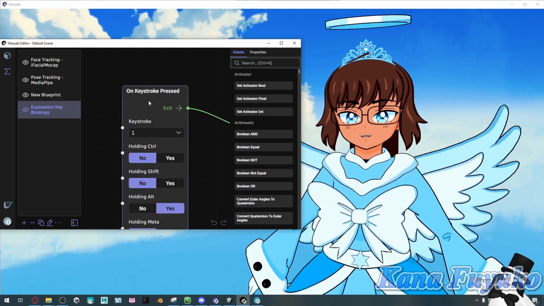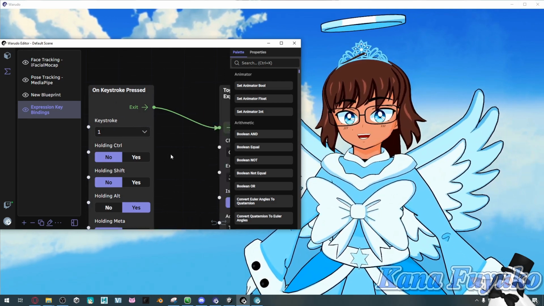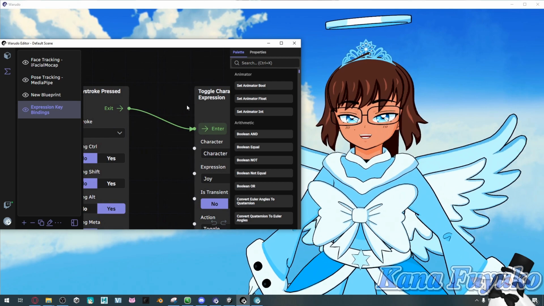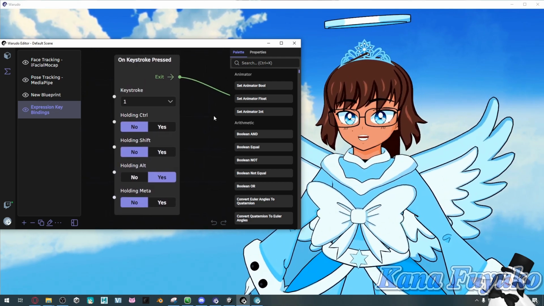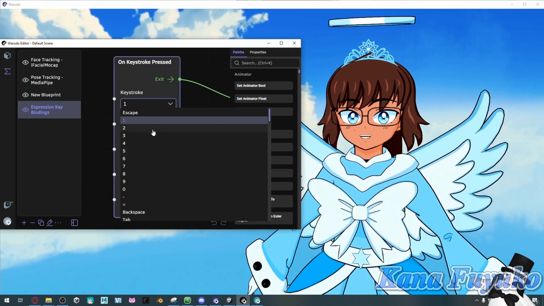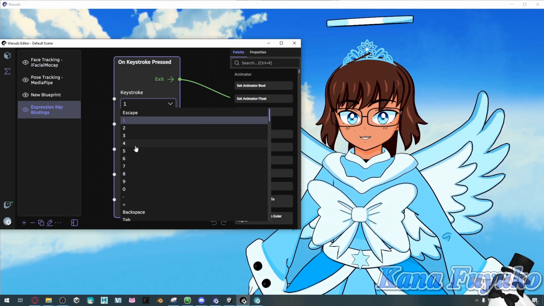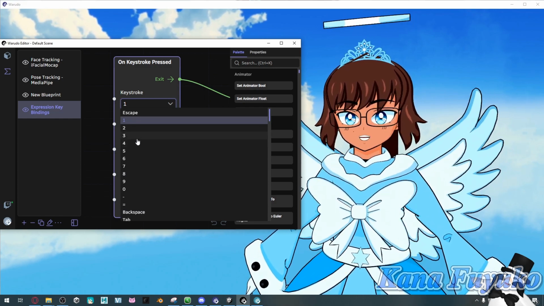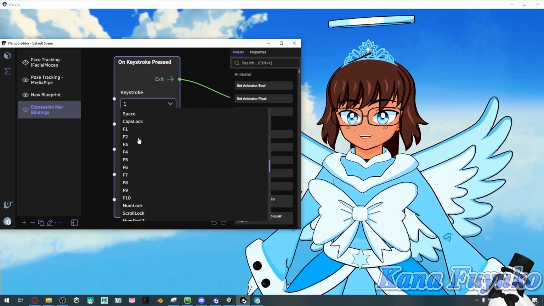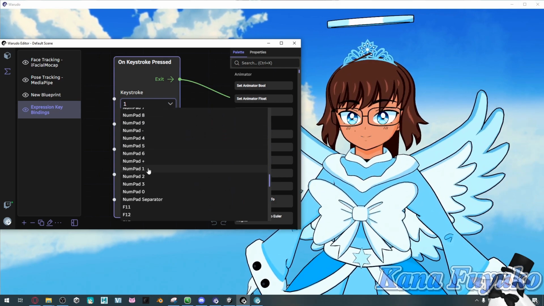This is basically referencing that if you press something on your keyboard, then this connection here will say what's going to happen. So on keystroke, what is the button? Let's say, for instance, we want to make this numpad 1 and only numpad 1 to trigger our expression. What we're going to do is scroll all the way down until we find the one that corresponds to the button that we want, numpad 1.